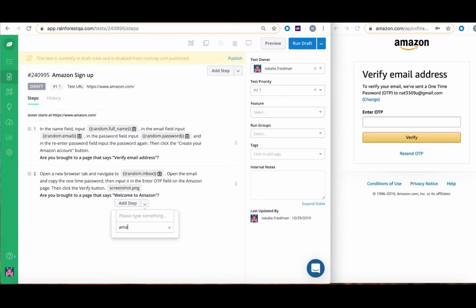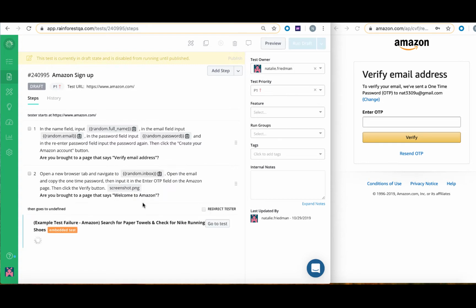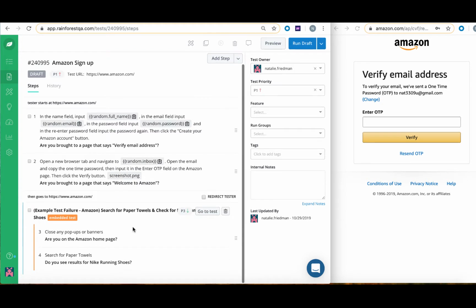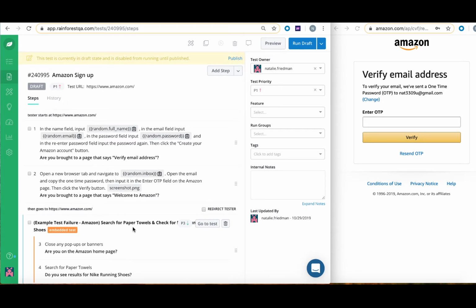You can embed tests within one another to put your building blocks together. This allows for easier test creation and maintenance. If you need to edit an embedded test, simply click the Go to Test button to edit the test directly. Any updates you make will dynamically update across all tests that contain it.